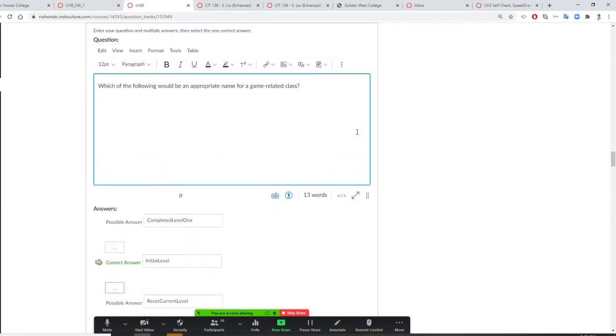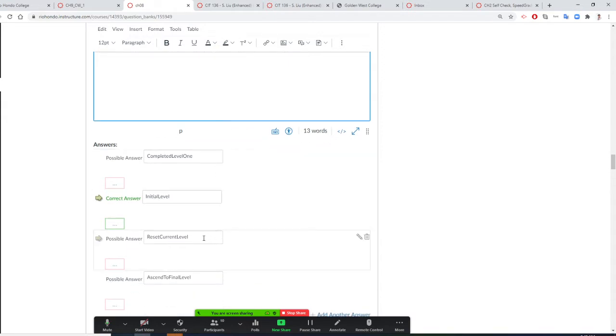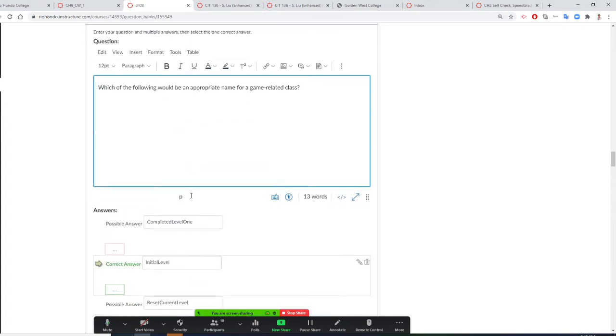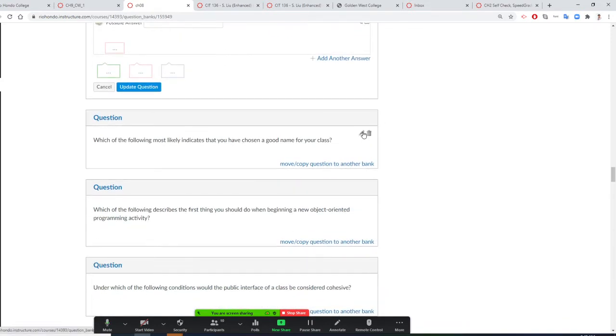Which of the following would be an appropriate name for a game related class? Right here, complete level 1 is a verb, like reset, ascend. Remember, you want to be as general as possible. So initial level, no, use none. So non-initial level will be a good name. All right, so let's take a look.